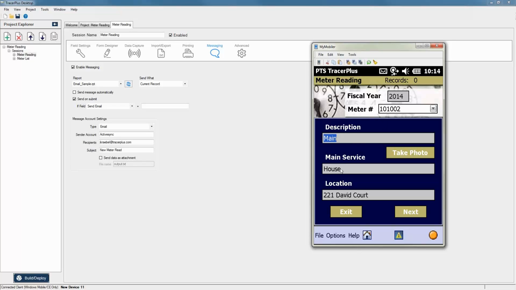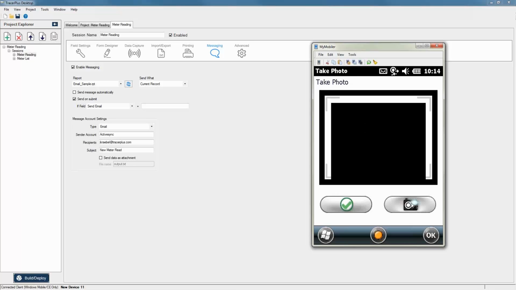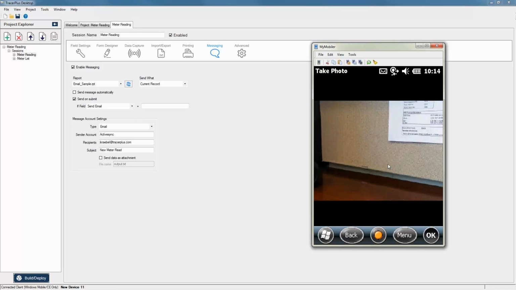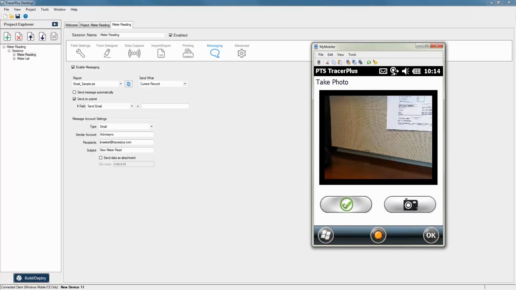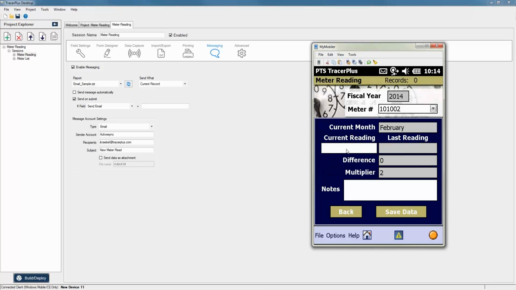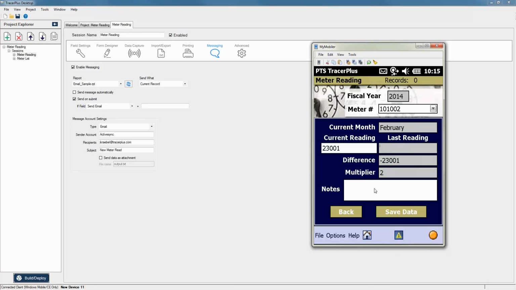So here's our description, main, our service of house, and our location. We can also take a photo of this meter, which I'm just going to take a picture of my desk here. Okay, now that that's finished, we can go ahead and accept this image by clicking the green checkbox. We'll hit next and enter our current reading. And if we had any notes, we could enter them here. I'm not going to enter any, so I'm just going to hit Save Data.